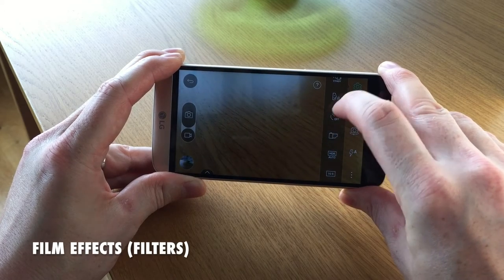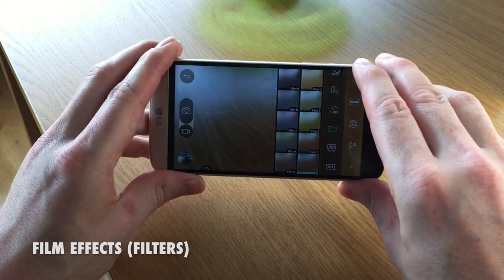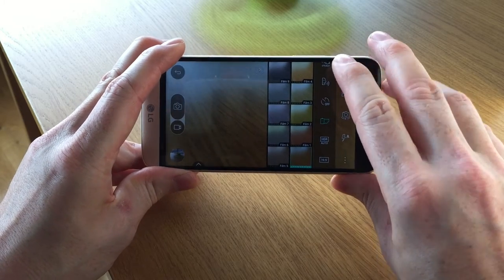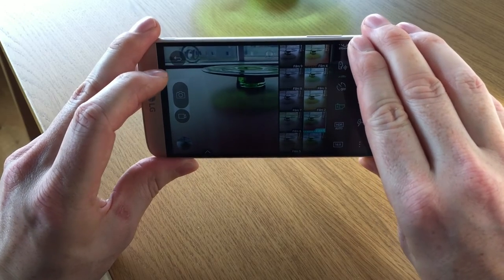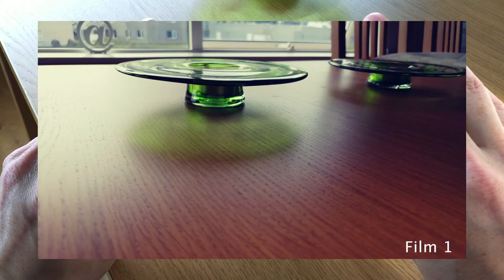Then we have some photo filters, which LG wants to call films. So we have 9 films. These filters are kind of similar to what we can get on Instagram and from other photo apps. And here are 3 examples.